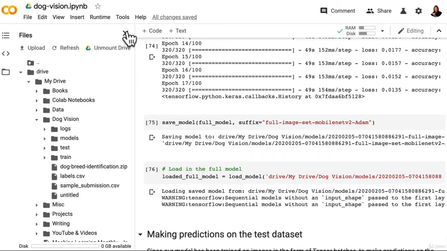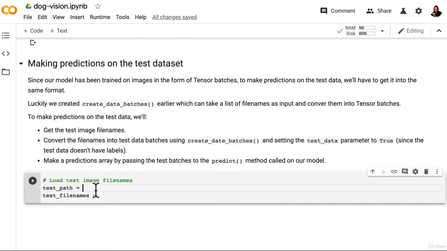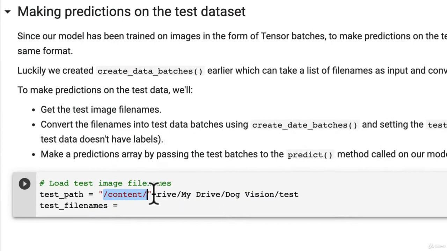Copy path, that's a little handy tip you can do there. You can paste. We don't need content. We could just keep it there if we wanted to, but I'm going to remove it so it's consistent with the other paths that we have. And I'm going to put this one here. So that's my path to the test folder.